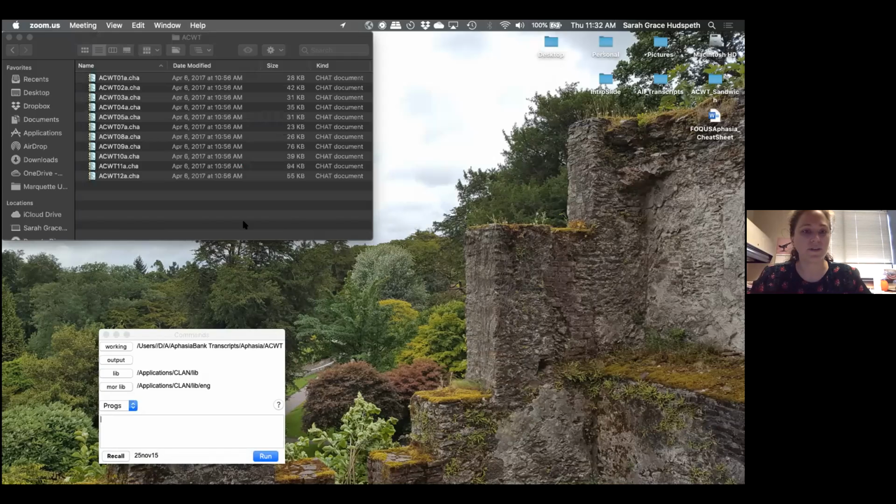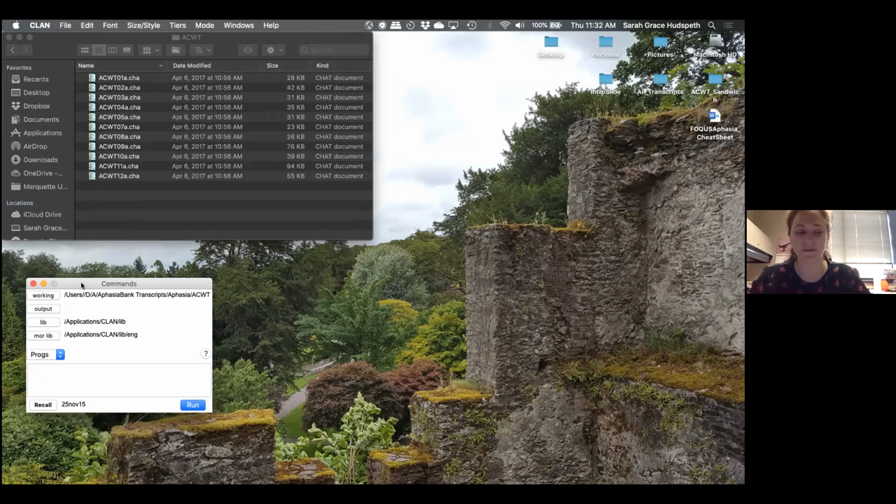So we're going to just be looking at the ACWT corpus. This is from the Aphasia Center of West Texas. So that's kind of the data that we're looking at. So assuming that you've already downloaded this onto your computer, I've set my working directory to be that ACWT folder. So CLAN is going to go pull this set of transcripts to do all of my commands on.